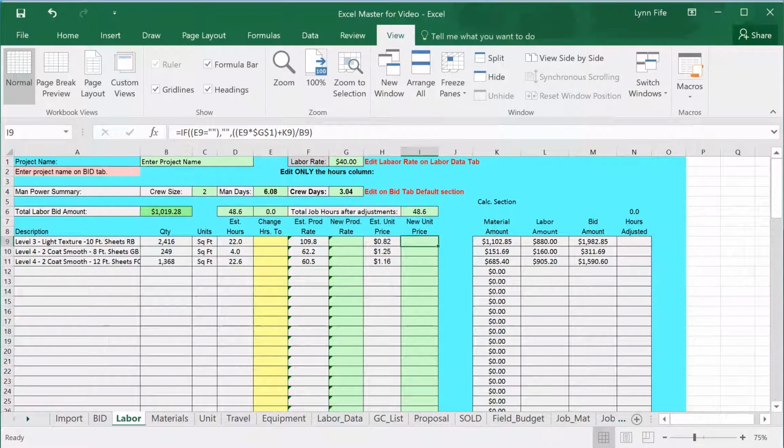I'm giving them 22 hours for the first one, 4 hours for the green board, 22 hours for the ceilings, etc. You can change those hours to whatever you want, and when you change the hours, it will automatically take your unit price and show you what the new unit price is based on those changes, and put that back on the bid tab to change your bid to the customer.